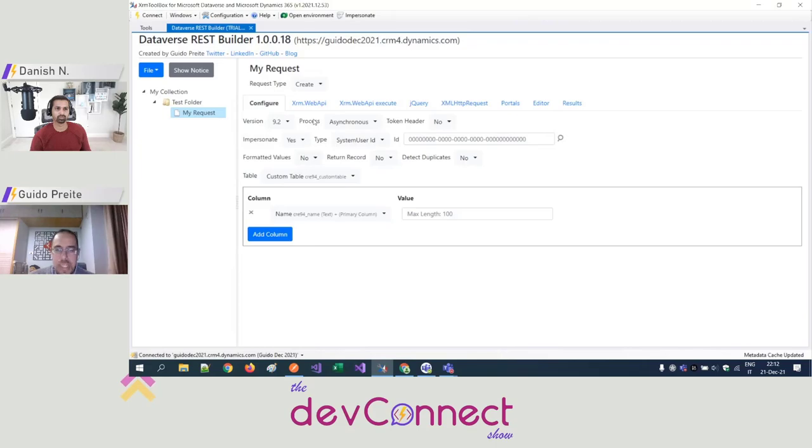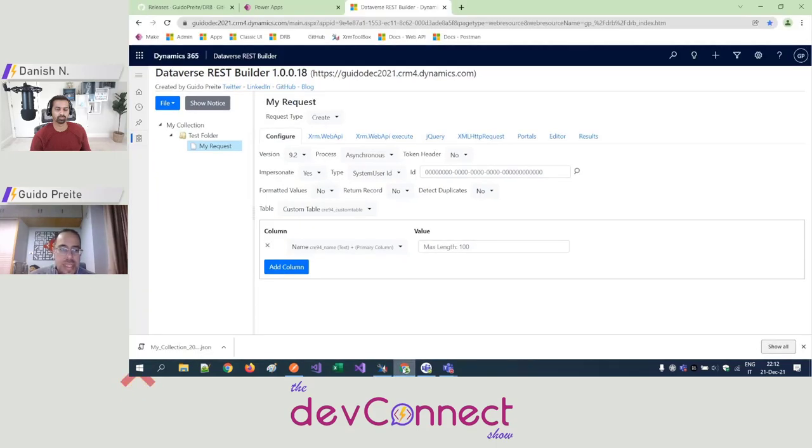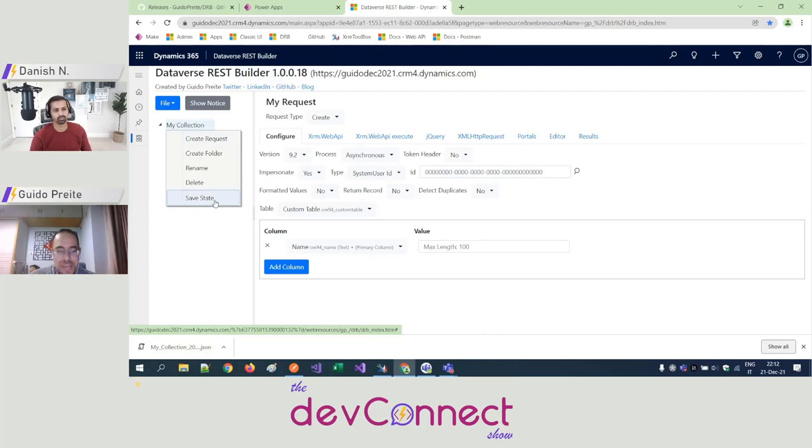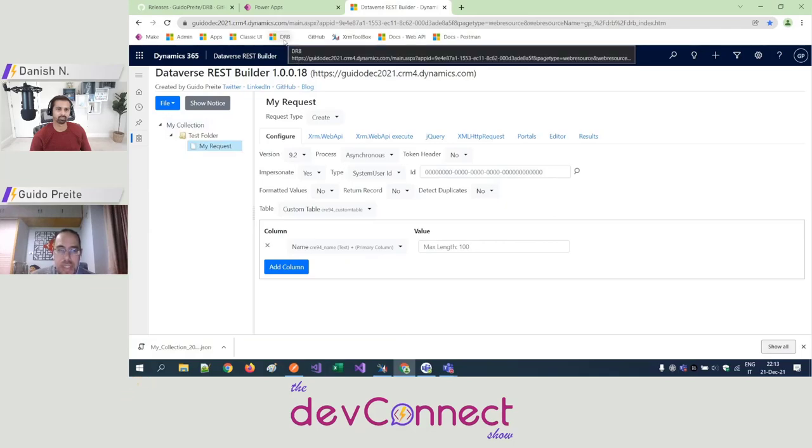Another functionality that I recently added was the ability to save the current state of the request. For example, if you right click here, you can see there is this save state. This actually saves the collection inside the local storage. So until the local storage of your browser is cleared, it keeps it in memory and saved. So if I click save, and for example, I reload the Dataverse REST Builder.